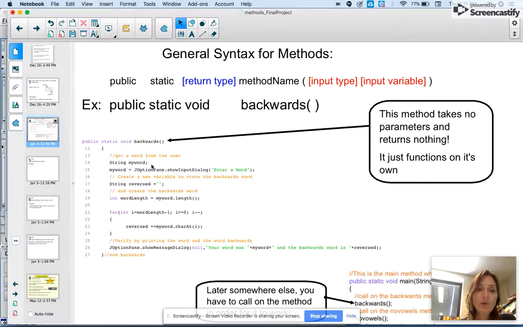And so in order for this to function, we don't need any information ahead of time. We don't need to return anything at the end. But this is a standalone method that does all of its work by itself. And so it starts out by getting the information from the user, goes through the process of reversing it, and then just so that we could test it, we did print that out to make sure it worked properly.